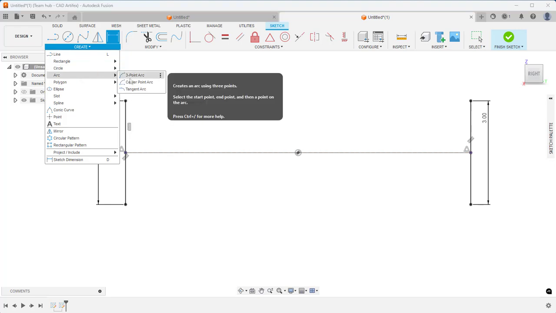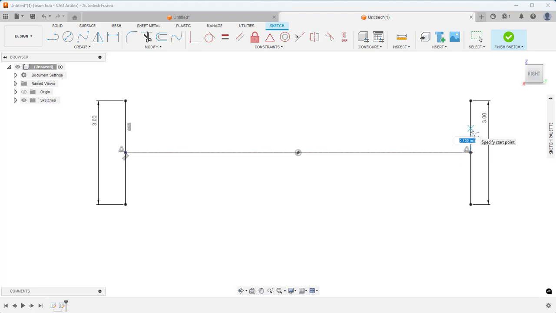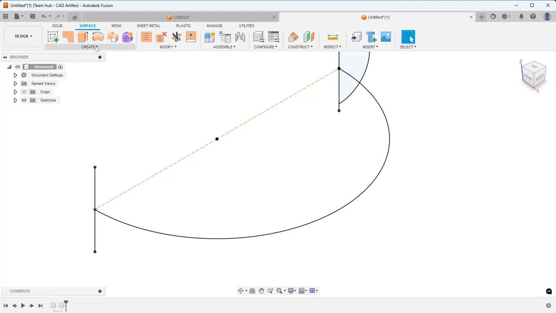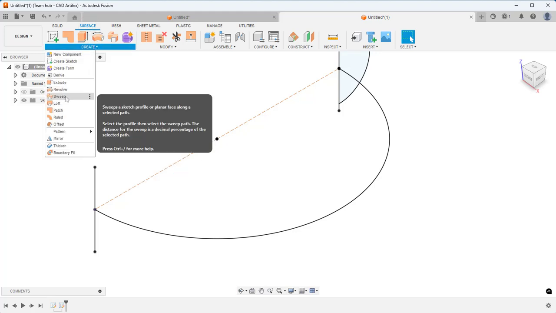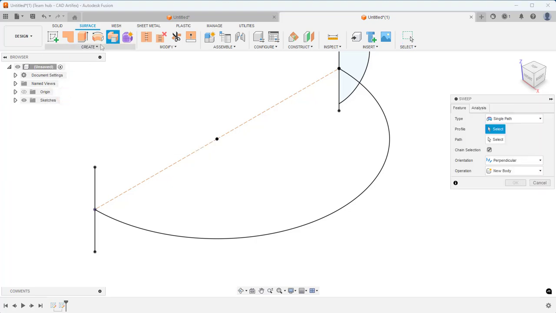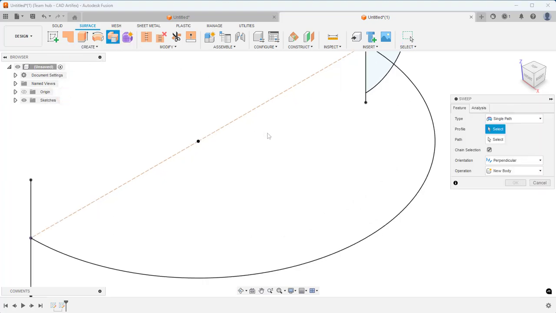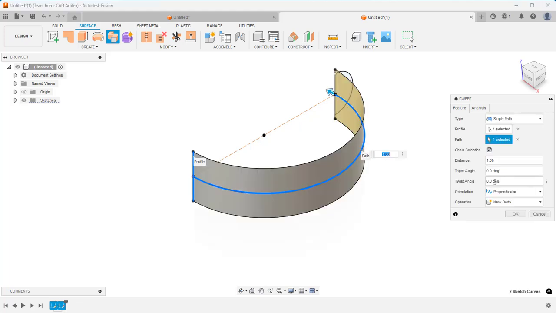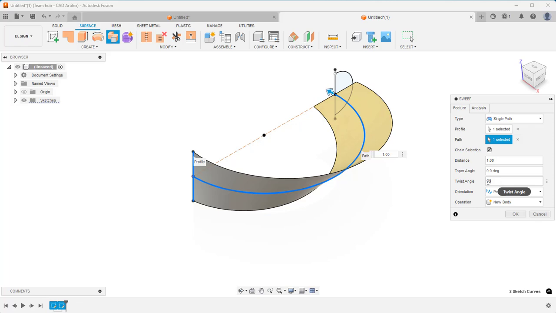And from arc, take center point arc, and from this as center, draw an arc of radius 1.25 till 180 degree. We'll be using this sketch later. So first let's draw and keep. Now from surface, take sweep, or you can directly choose from the toolbar. Now select this line as profile and path as the arc. And give the twist angle 90 degree. Orientation should be perpendicular.